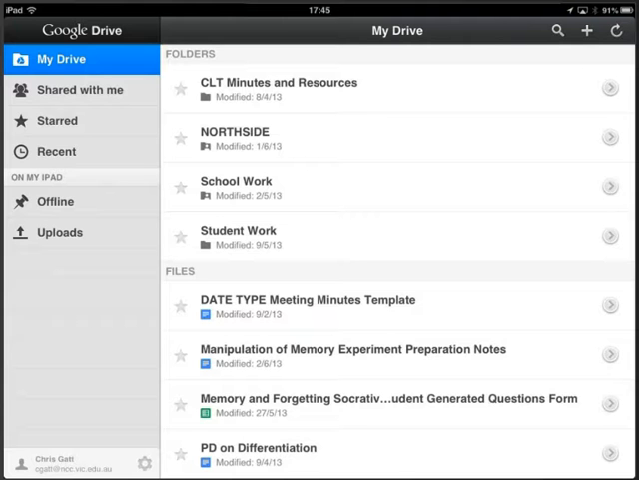So I've already loaded up the Google Drive app. You can see on the left hand side I've got all different folders, and on the right I've got folders and files as well.